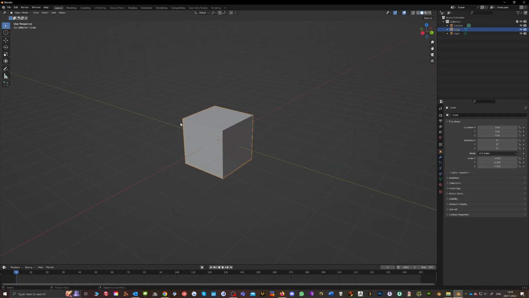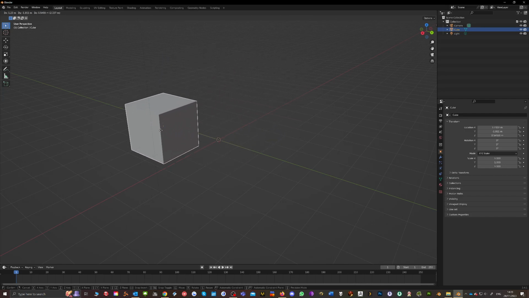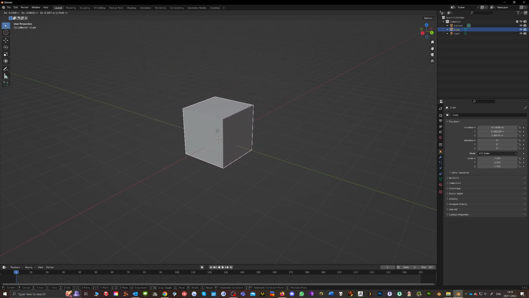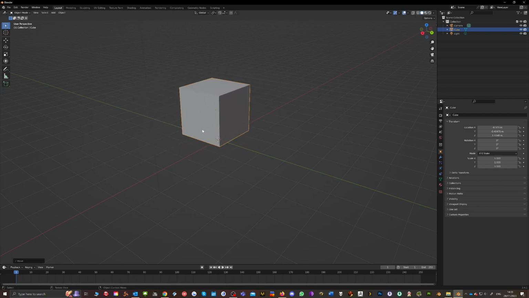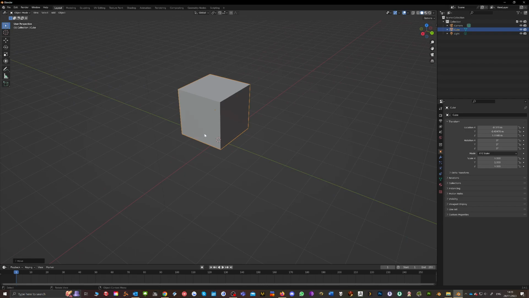To move this object, we can press the G key, G for grab. If I hold down G, then I can move my mouse around and the cube will follow. And if I left click, it puts it down in its position.